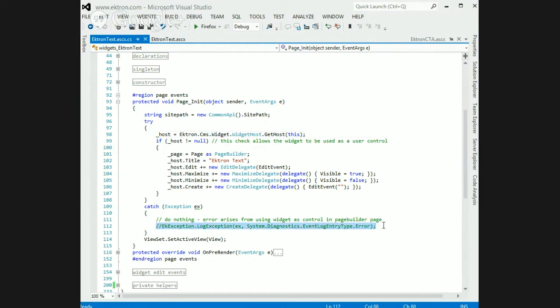I'm not doing anything with the error because it's an expected error. It's one that, when I use that as a user control, just letting that get swallowed up. And then if the host is actually there, if we're successful in getting it, then we set the page value and some of the host properties, such as the edit, maximize, minimize, and create event handlers, which are just delegates. And then finally, the init does set the active view to the visitor output view.